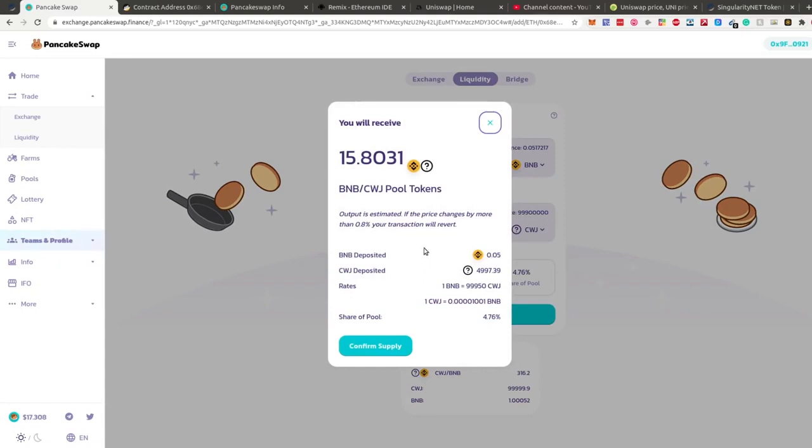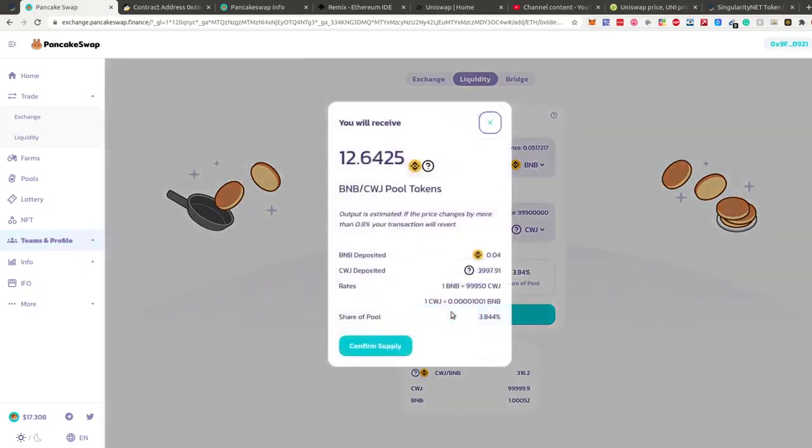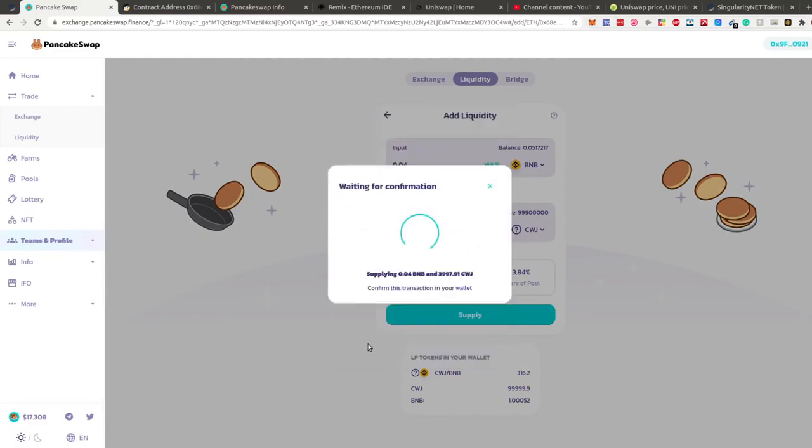Actually, let me see what happens here. These steps are the same. You set the price, then you click supply. You first have to approve your transaction.